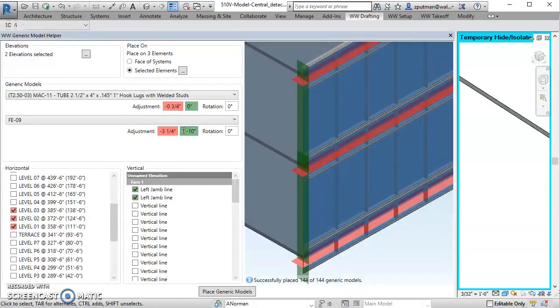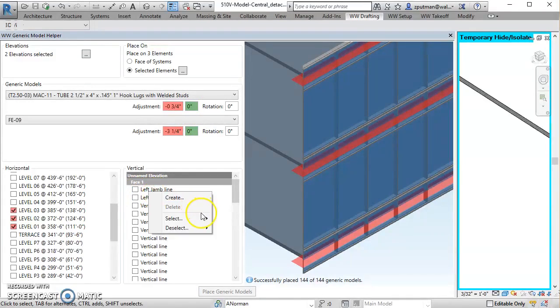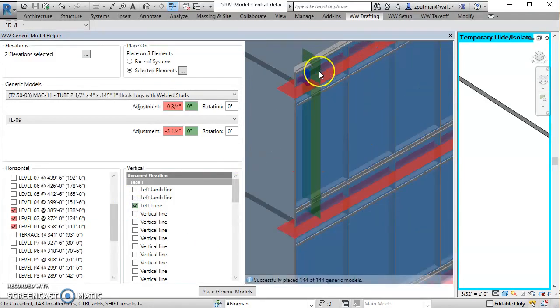So I'm going to set these back to 0. So I have these left jam lines here. I'm going to right click one of them and choose create. And I'm going to create a new jam line called tube location, left tube, maybe. And I can put this from the left jam line. I'm going to make that 22 inches and hit OK. So now that's in the list, and when I click it, you can see that it's offset.